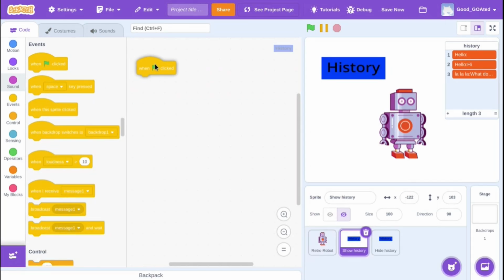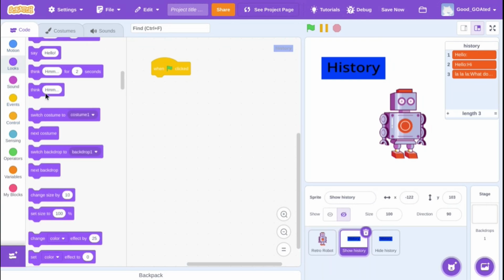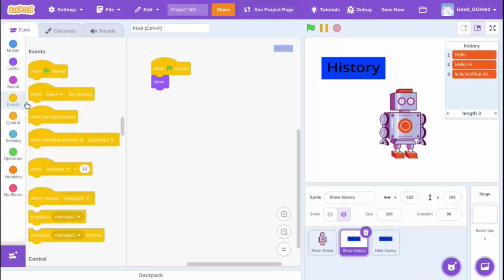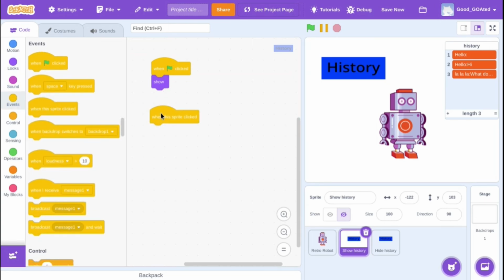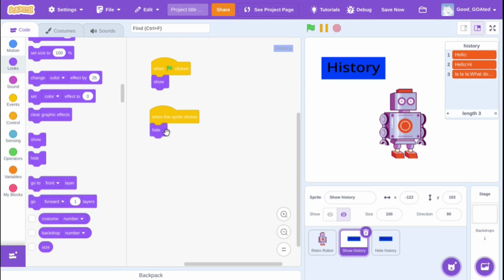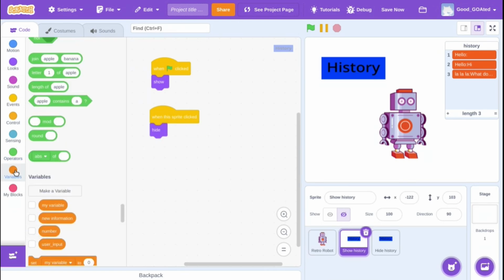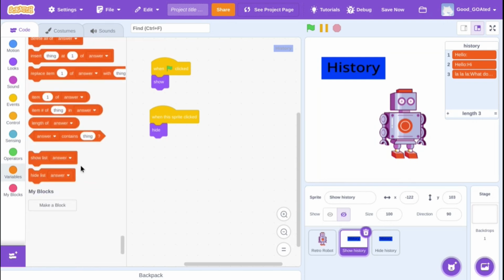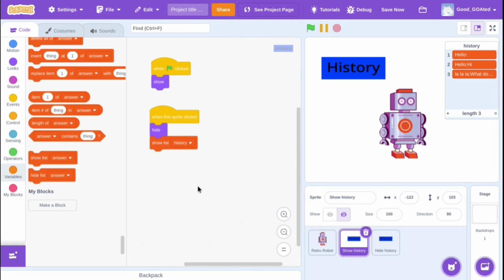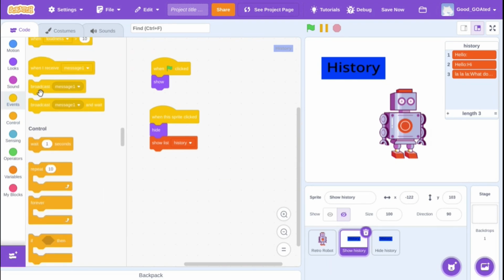First, what we need to do is to drag a when green flag clicked block, and under it we need to drag a show block like this. Then we need to go back to the events category and drag a when this sprite clicked block. Then we need to drag a hide block, and underneath we need to drag a show list history block like this. We need to change the answer to history, and what we also need is a broadcast block that will be simply named hide.